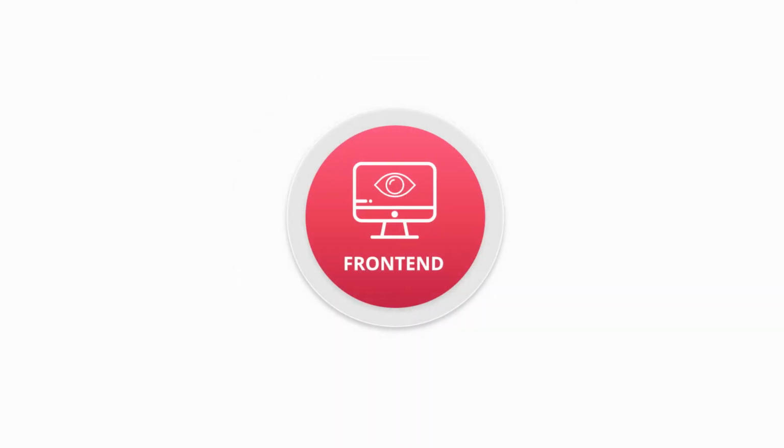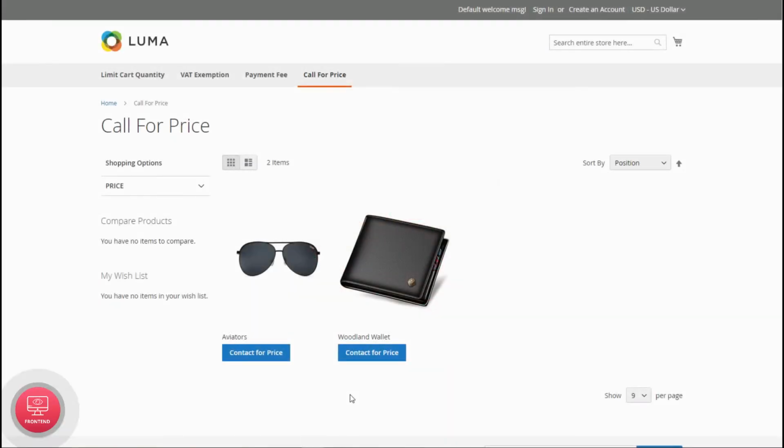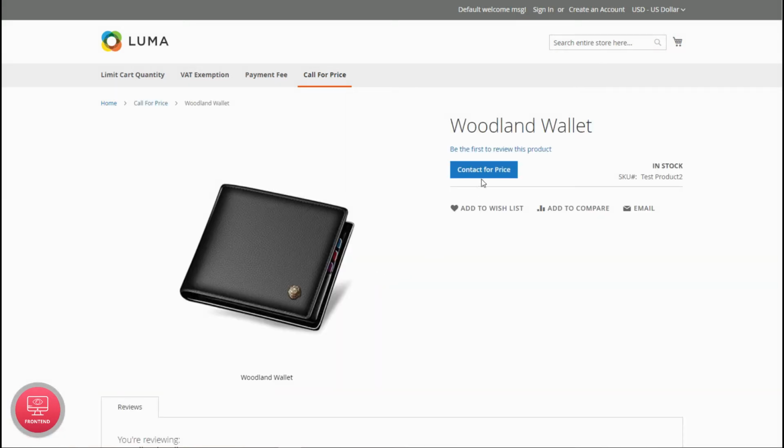Now let's see how call for price works. In the front end, you can see the call for price button enabled on the category page, as we have set it to show call for price as a button. Move to the product page and you can see the call for price button here as well.